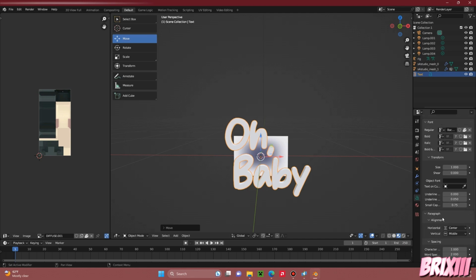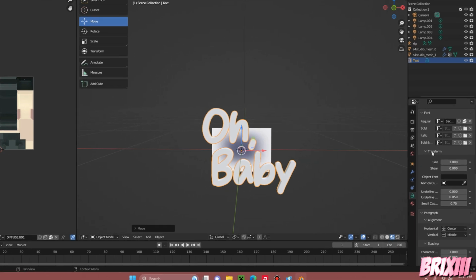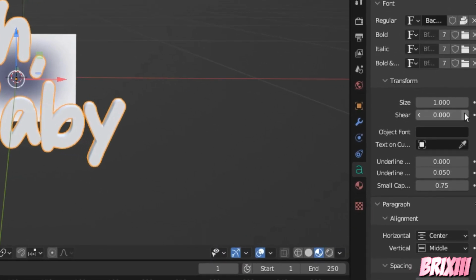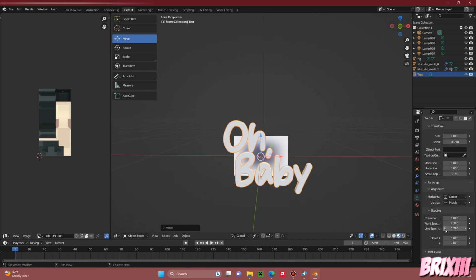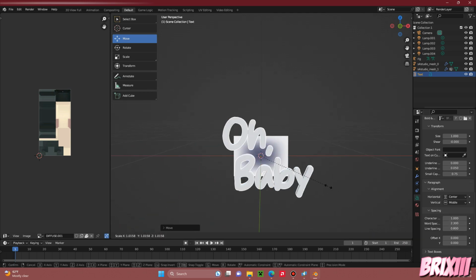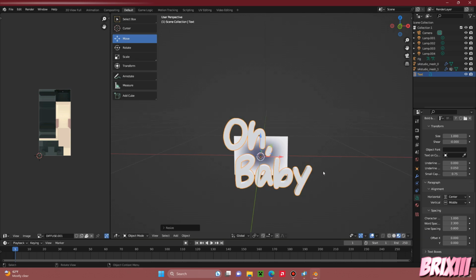Oh, if you guys want to make it italic, like sideways, under the transform, hit shear, and then just keep clicking it. Play around with it, make it how y'all want to. Do whatever y'all want to do. Don't forget, y'all, in game, y'all can size it down using the bracket keys.